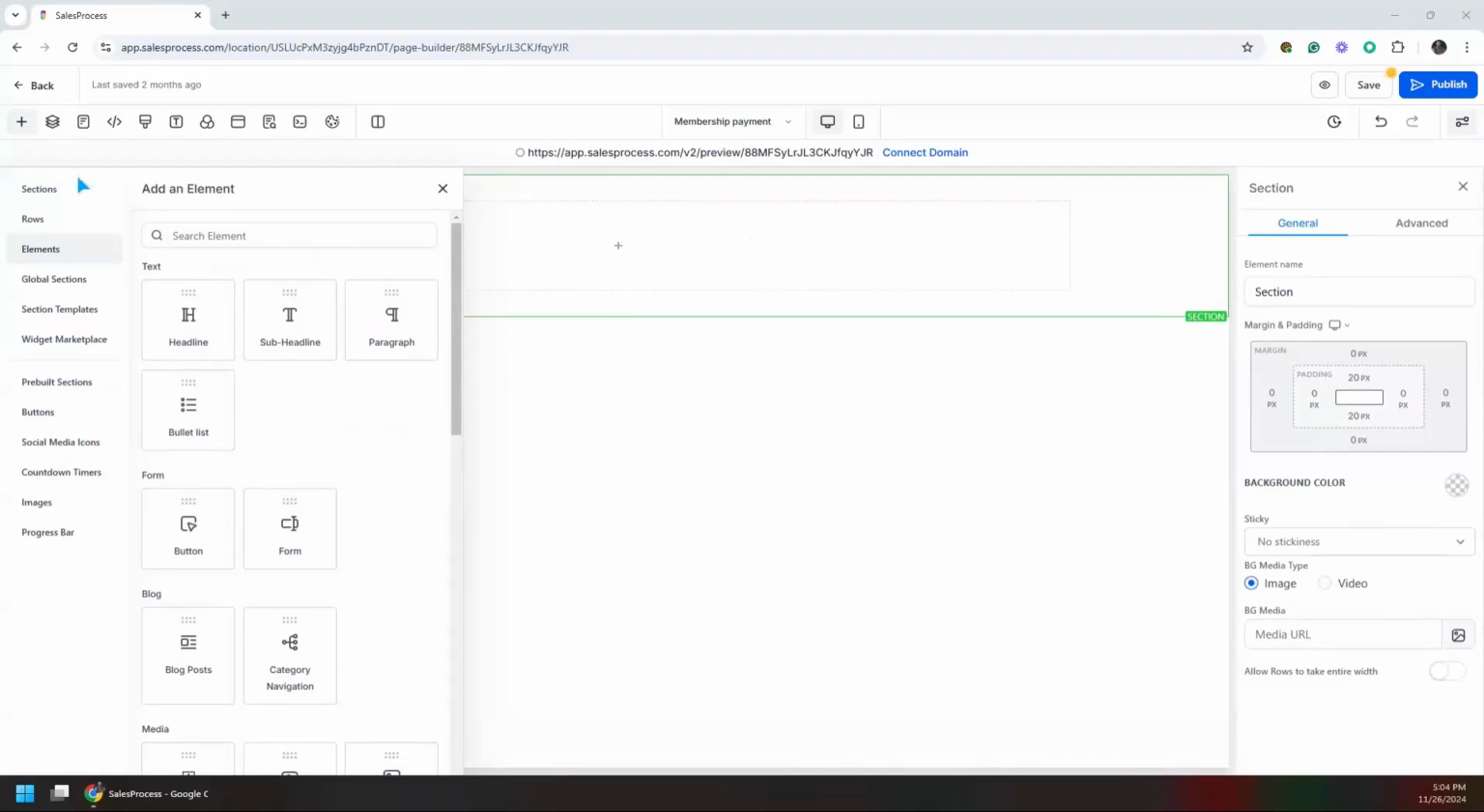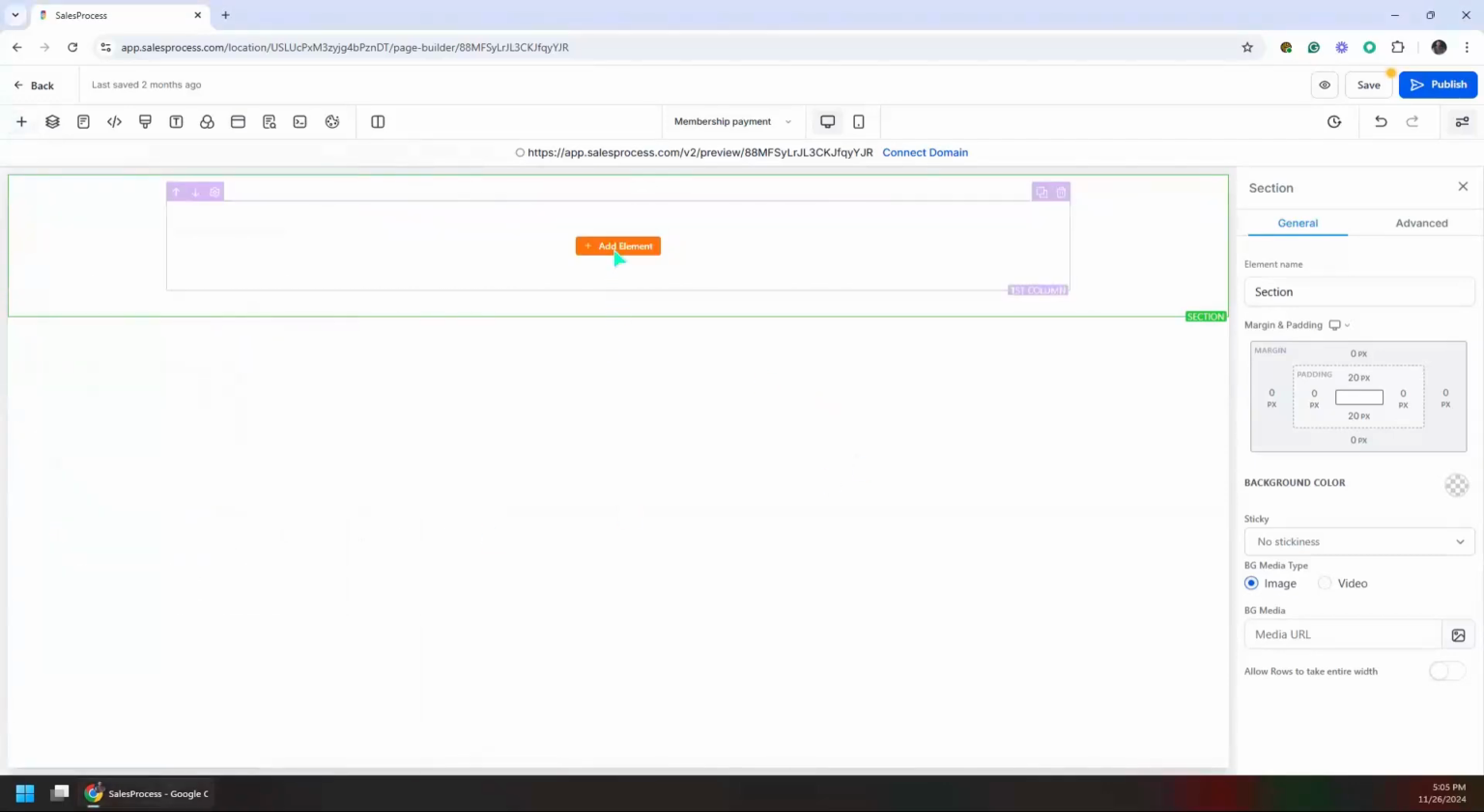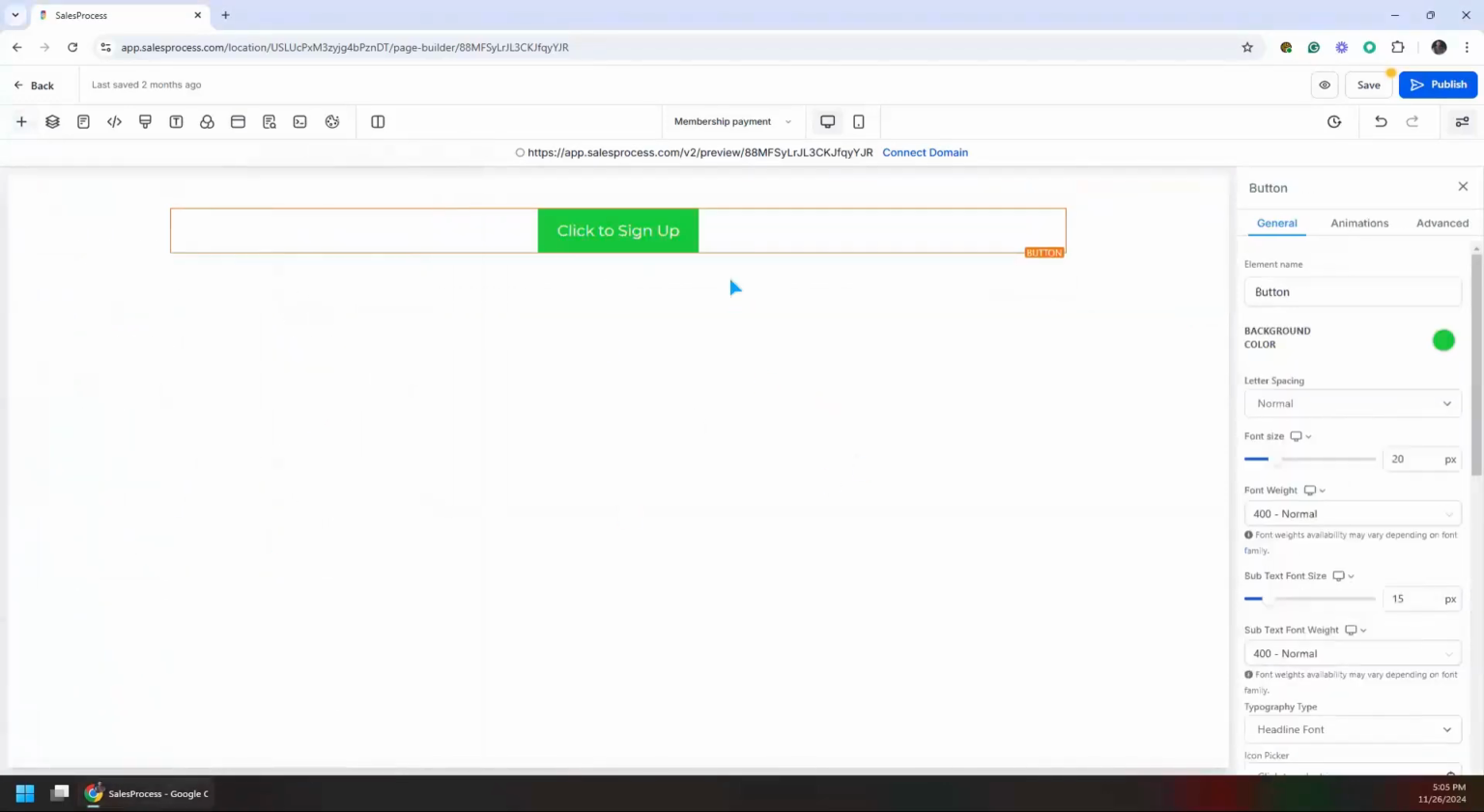So I'm in Funnel Builder, and this is where we design our funnel pages. Essentially, the builder is the same for website and funnel. Last week we talked a lot about the headline, subheadline, paragraph, and the bullet list. So today we are going to talk about the button. I'm going to add the button element in here.